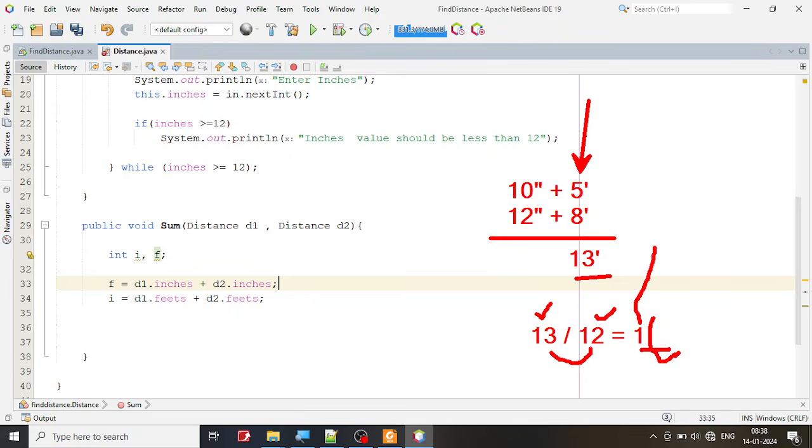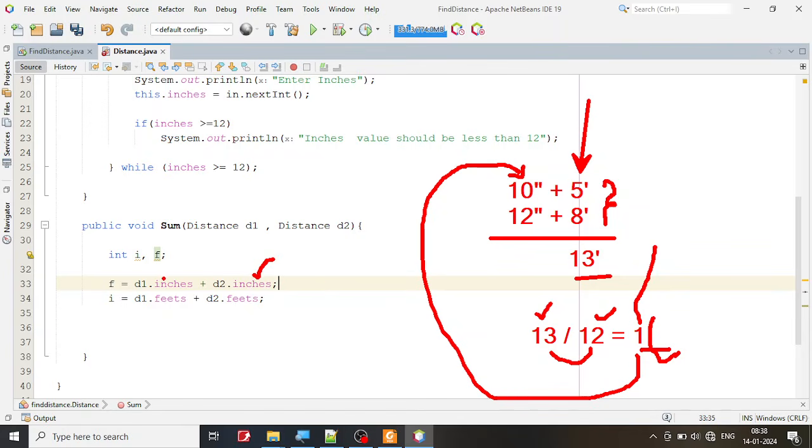You get only an integer value. This integer value I'm going to transfer here. So this is what I'm going to do. I have added the inches first. I have added the inches of the first one and the inches of the second one.